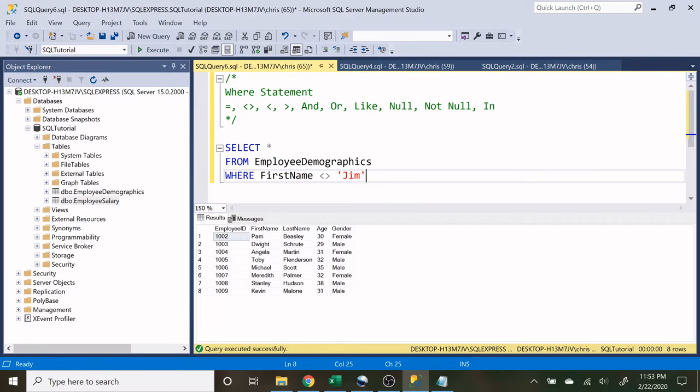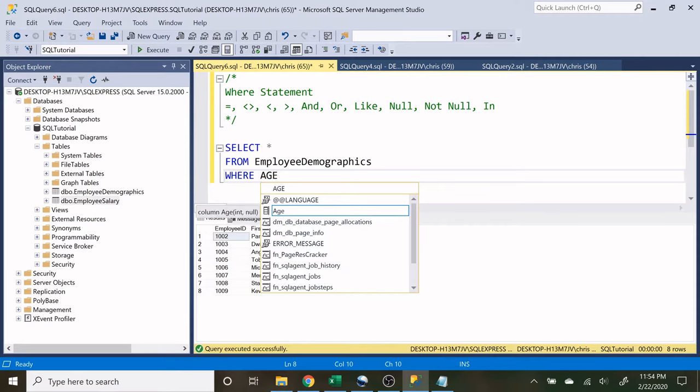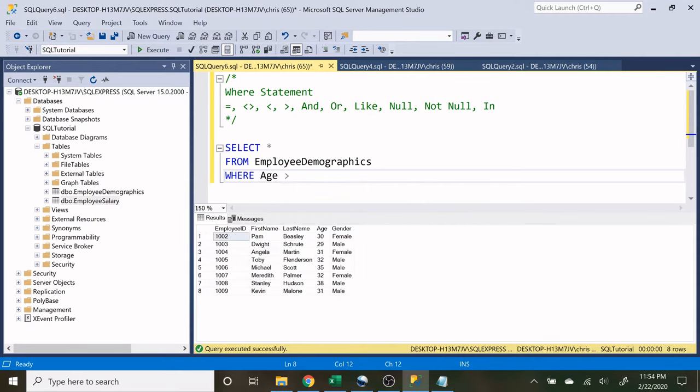So now let's look at the greater than or less than. In this table, I think the one that we're going to look at is age. Let's do where it's greater than 30. When we execute that, we're going to get everyone who is over the age of 30. As you can see, we're not including people who are 30 years old. If we want to include people who actually are 30 years old, we're going to add the equal sign right there. So we should be seeing people who are now 30. Before, Pam and Jim were not in there, and now they are.